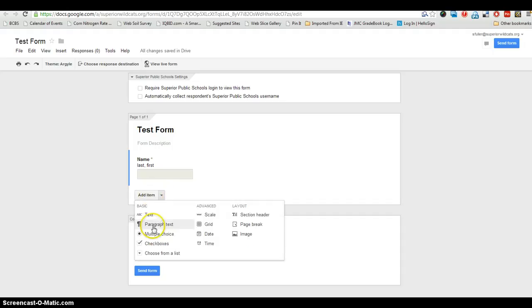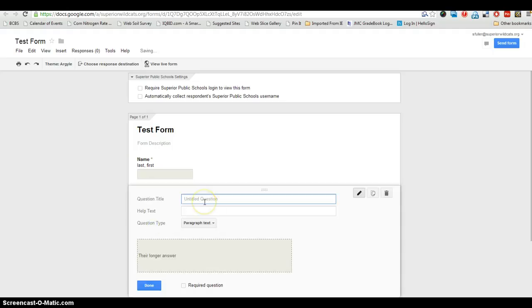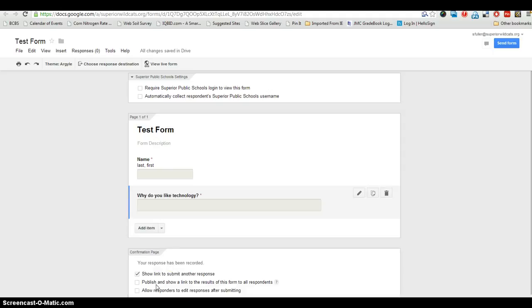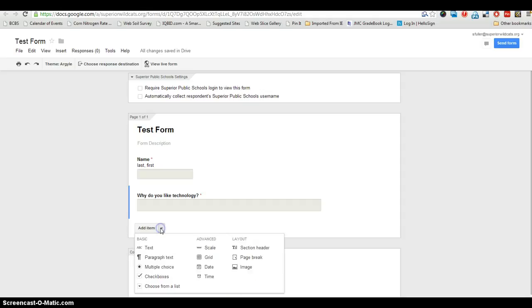So my next question, we're going to say paragraph text. This would be for longer text. Why do you like technology? And required. If you're creating this for some type of assessment, you want to make sure that you make all questions required. This way a student is not going to be able to skip a question and not answer. So even if they don't know the answer, they're at least going to have to type something in so you know they read through the question, maybe they just didn't know how to answer it.